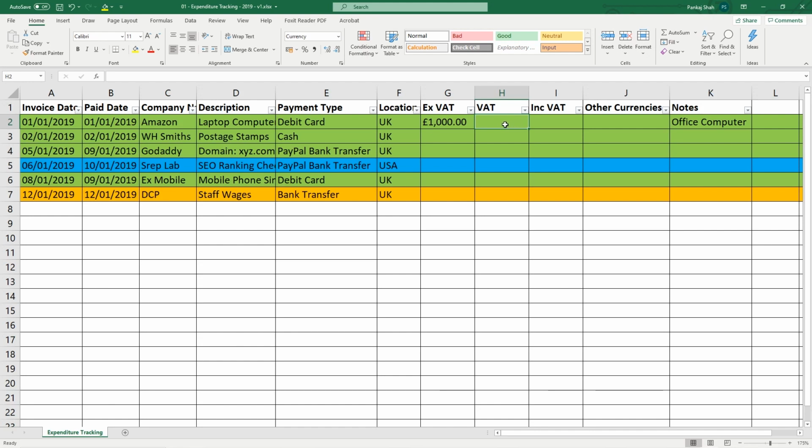So we just click here, we type in equals, click this cell, and then we can do times, which is the shift 8 key, 0.2, and hit enter. So that would have been the VAT amount, and this value here will be these two added together. So we can just do equals, go over to here, click sum, select these two values and hit enter. So if we were to type in the next value, let's say it's postage stamps.